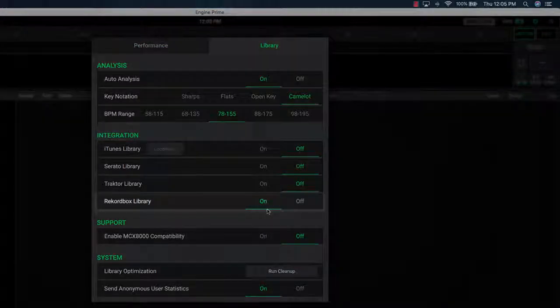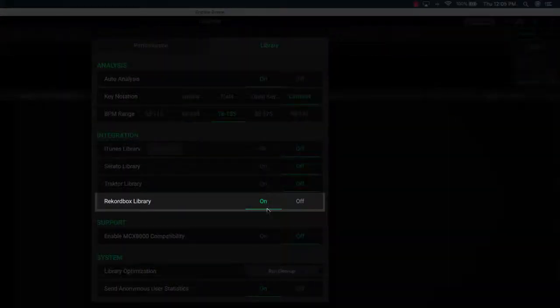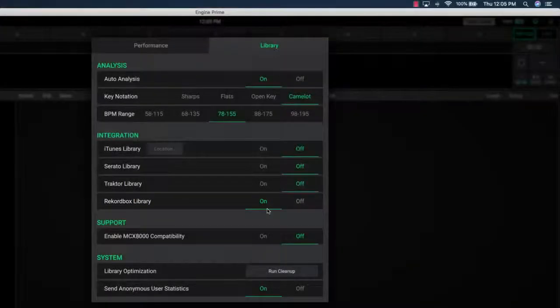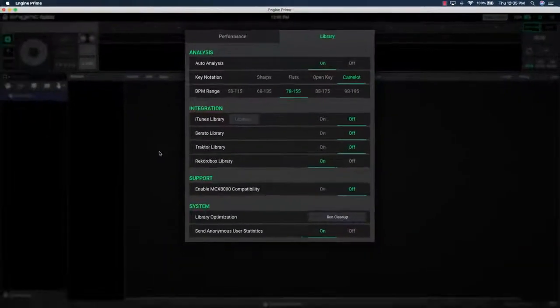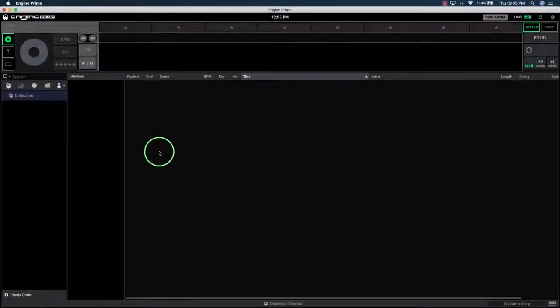From here, we want to ensure the Rekordbox library integration is set to on. This only needs to be enabled once, as this preference is recalled each time you open Engine Prime thereafter. Once confirmed, we can close the preferences menu by clicking anywhere outside the window. Now that we've enabled the integration, we can import the Rekordbox collection into Engine Prime.